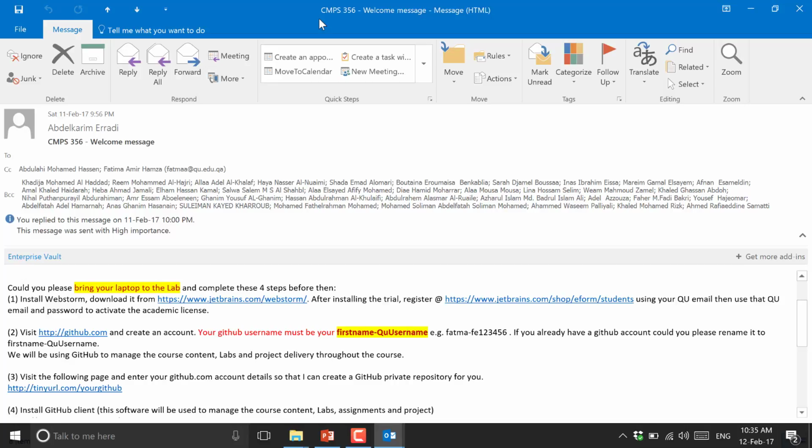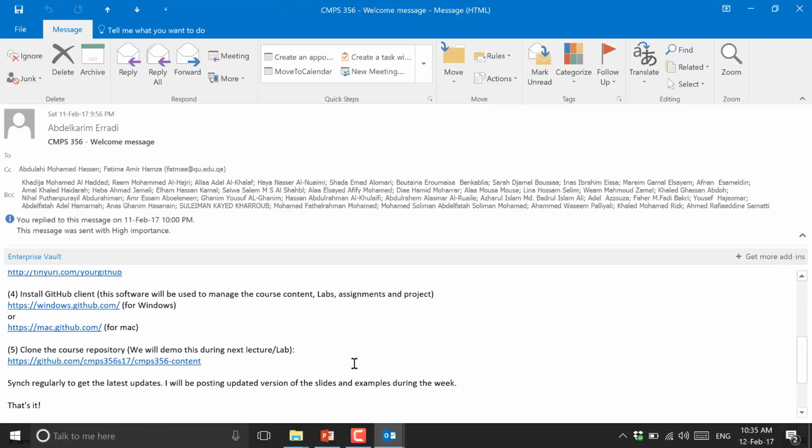You need to let me know this username by going through this little form where you will enter your first name, your last name, and your GitHub account. Now, once you do this, I will create for you a private repository. So let me try to explain this a little bit more.